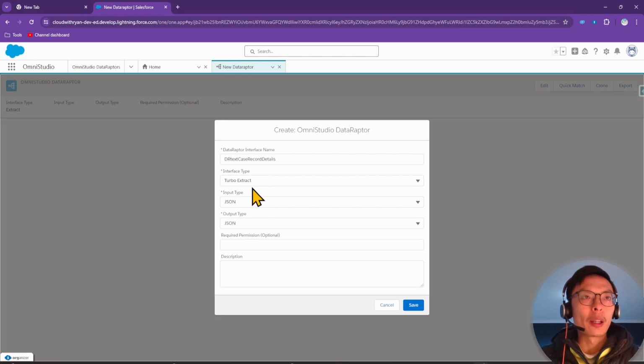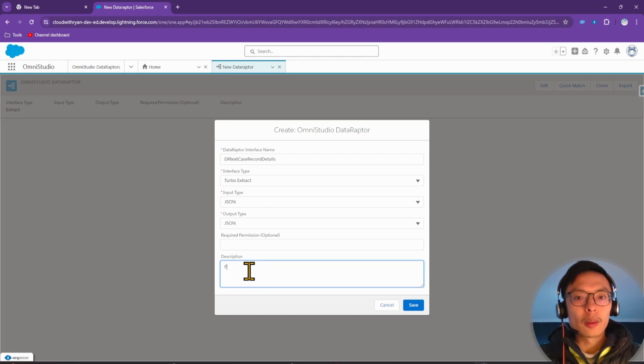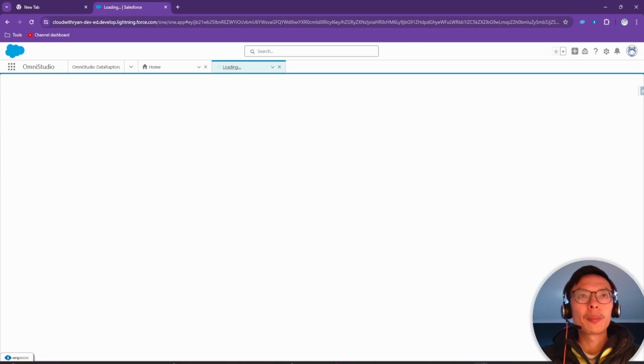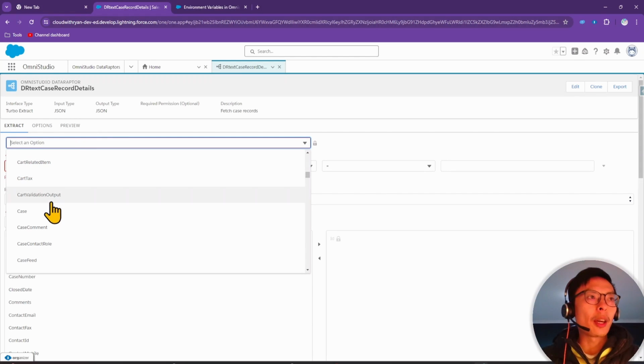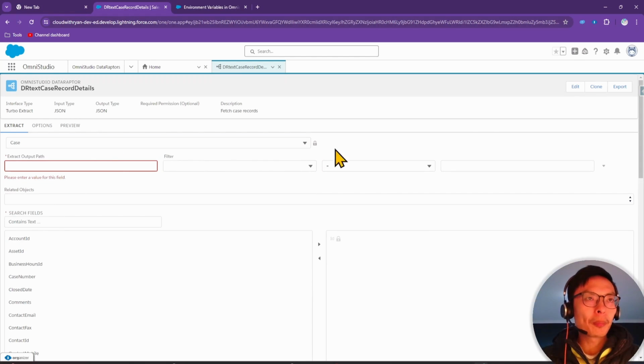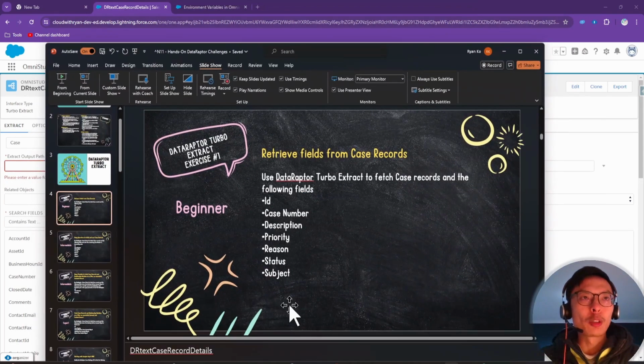We'll keep input and output as JSON. For description, we'll put something down quickly: fetch case records. Click on Save. So we'll be focusing on the case object over here. What we want to do is find all the case records and display those fields that were mentioned in the exercise.